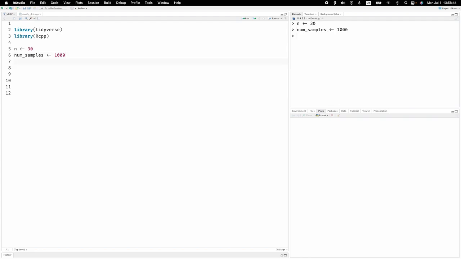By the way, you might wonder why I'm using a C++ function in here. The reason is that writing loops in base R is not efficient. They're really slow. That's why I'm using C++ in here.